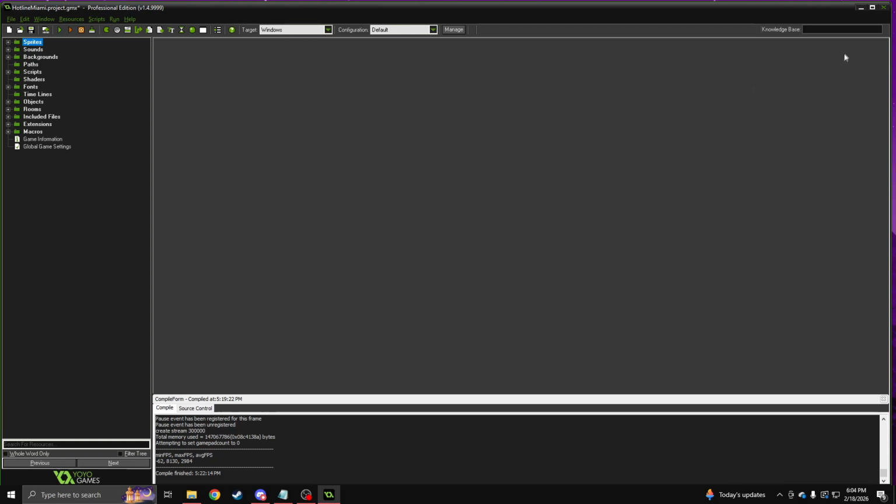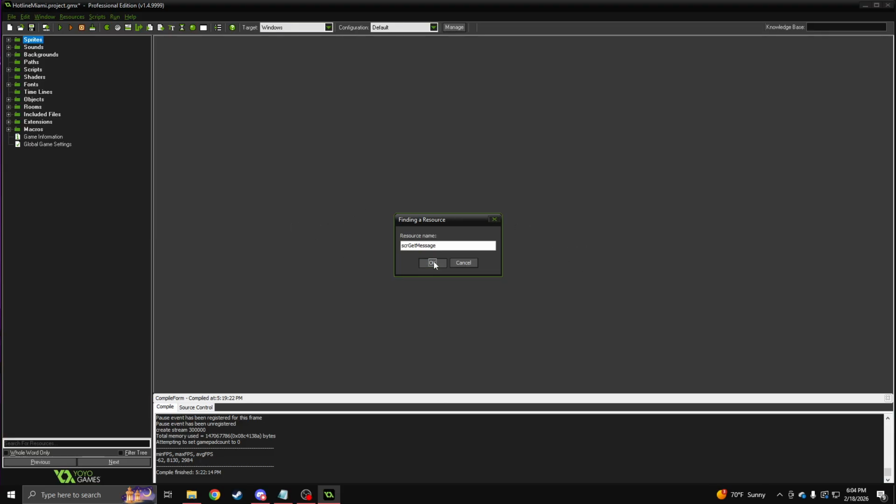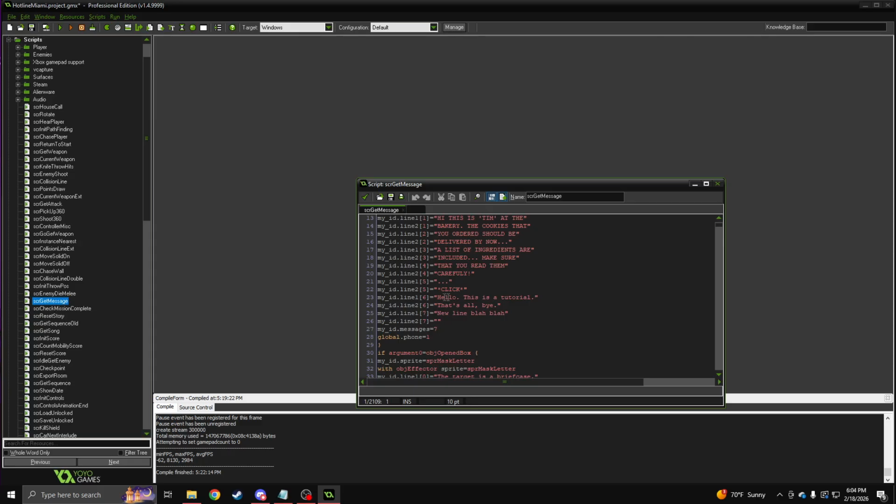But anyways, I guess the first thing we'll look at is simply editing dialogue. To edit existing dialogue, you'll want to bring up the scrGetMessage, and this has all of the dialogue in the entire game. As you can see, I've edited it here. This is just the regular text from the vanilla game. I've just changed it to say, hello, this is a tutorial, that's all, bye, new line, blah, blah. It's incredibly easy to do.